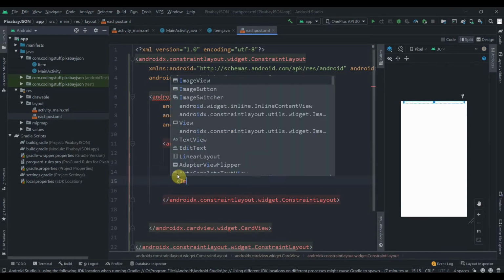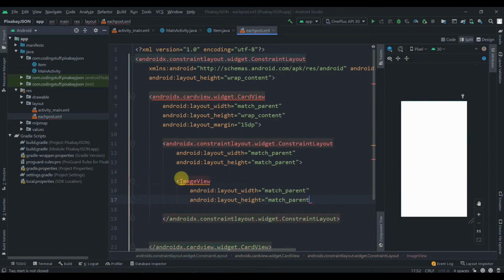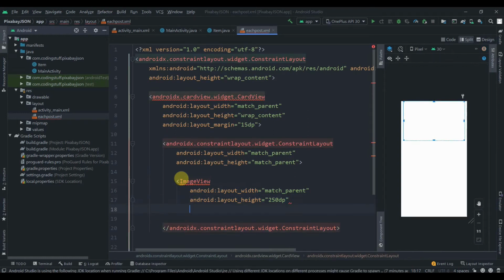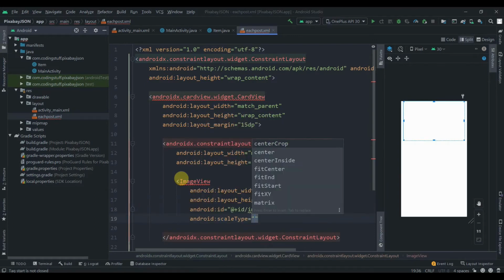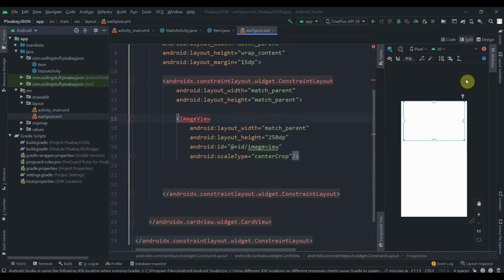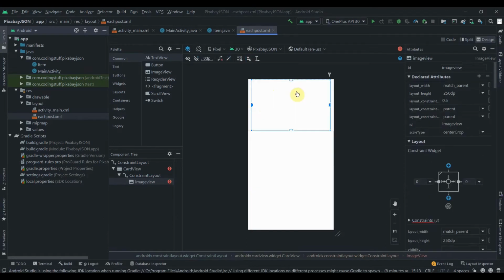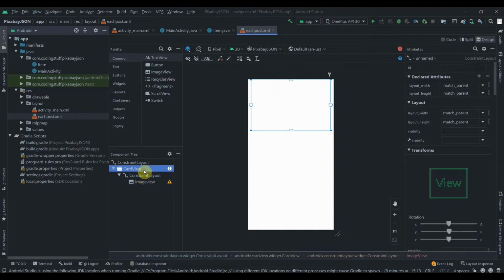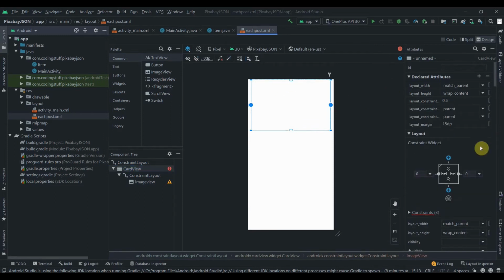First we'll add an ImageView over here. Its height will be, let's say, 250dp, and we'll provide an ID to it: imageView. We'll set the scale type as centerCrop. Now I think we can constrain them. This is our ImageView, constrained horizontal to parent and top to the parent as well. Then we have the constraint layout's required view, which we'll constrain horizontal to parent and to the top.